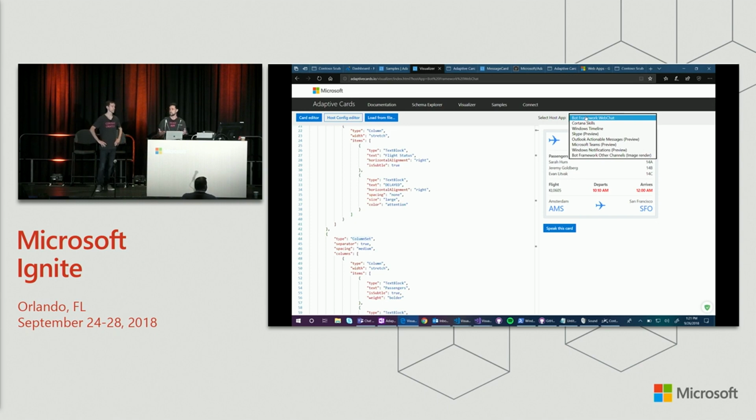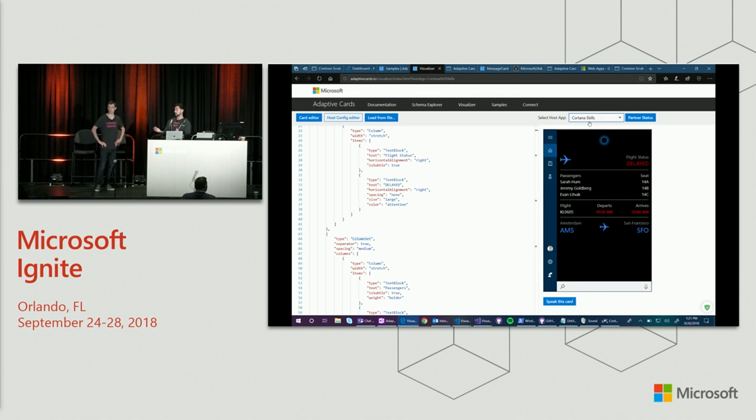First of all, you can change the host app that you're previewing. So the visualizer is designed to be a relatively accurate representation of what you would see in the app itself. It won't be 100% perfect. We're working on improving it. But this is showing what this card would look like in Bot Framework Web Chat. I could also see what that card looked like as a Cortana skill.